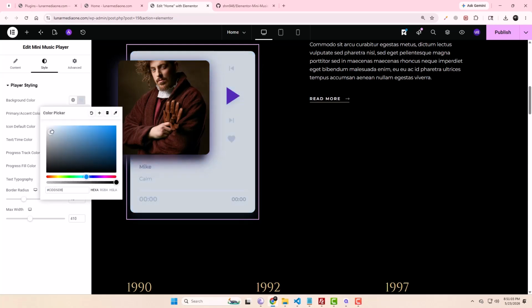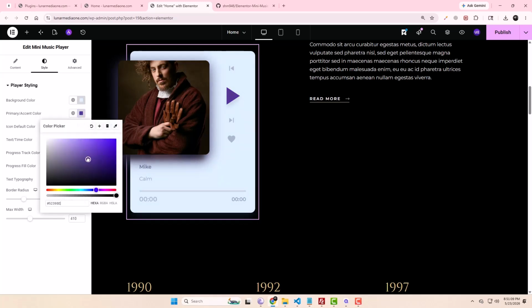Now let's make it look amazing. Pick a background color for the player. Choose your accent color. This colors the play button and hover effects. Adjust the icon color, text color, and progress bar colors.